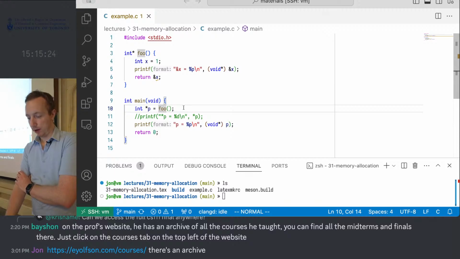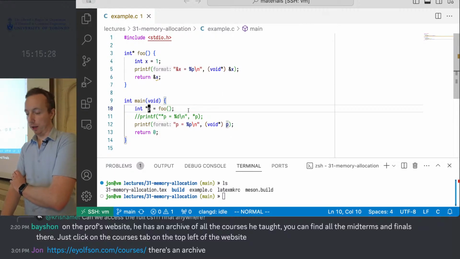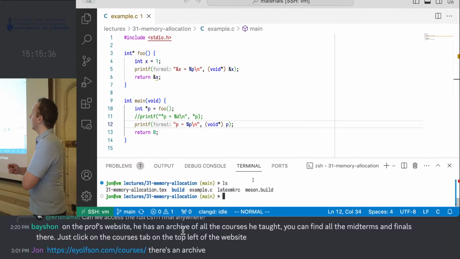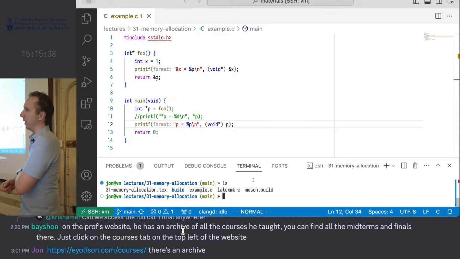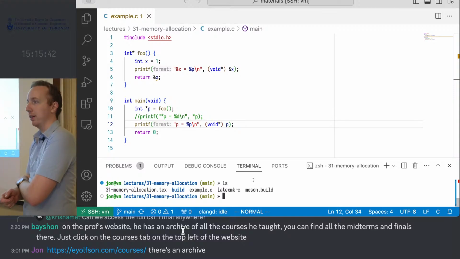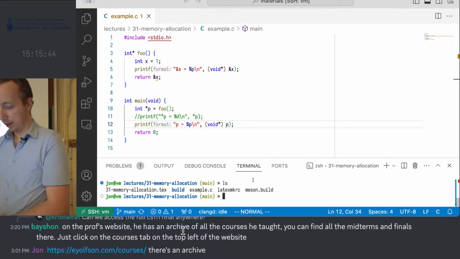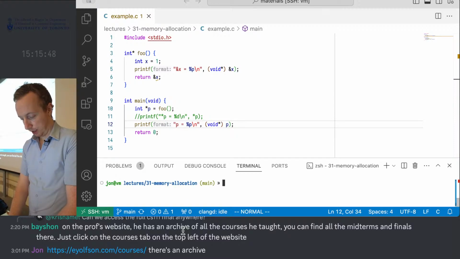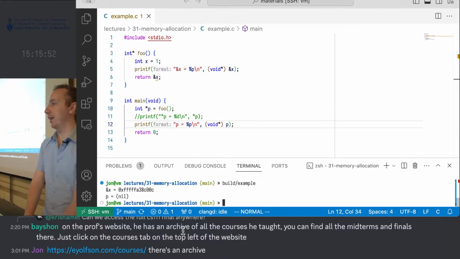So now in main, I just copy the value that foo returns into a variable called p, and then I print the value of p. So if I go ahead and run this, p and the address of x should be the exact same thing, right? Everyone would agree with that? So if I go ahead and run that and I ignore what my compiler is trying to say, I get that.